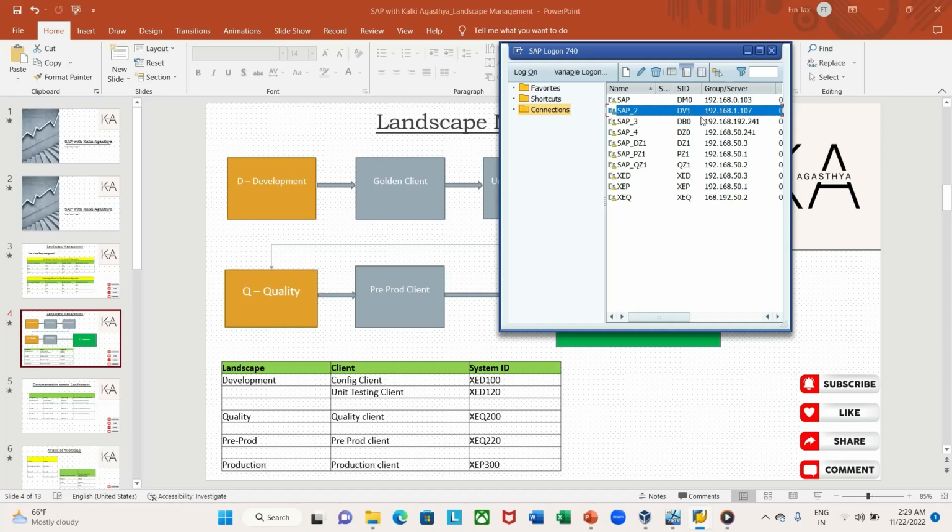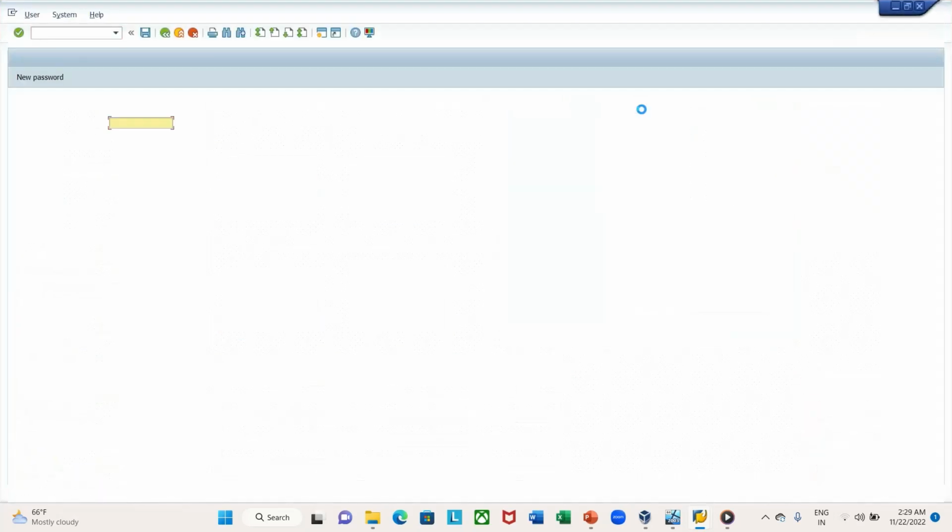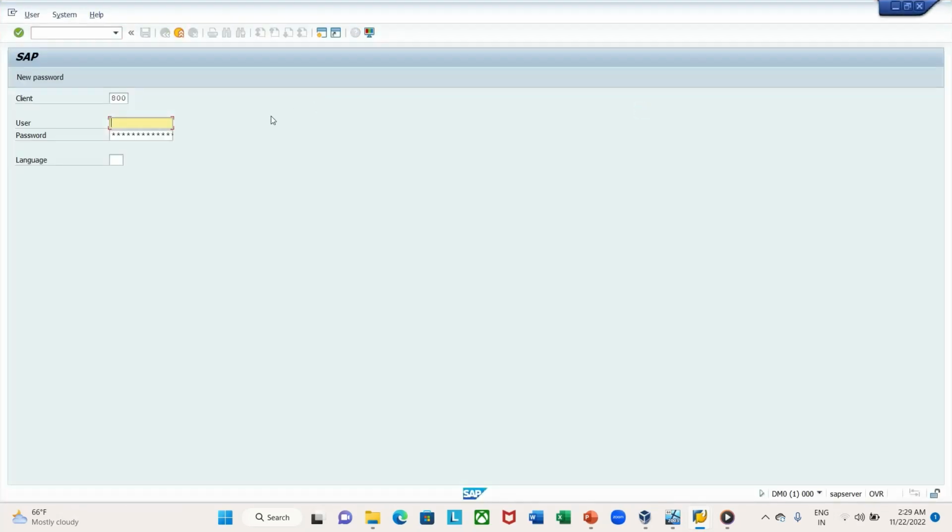If you notice here, these are the different system IDs. Now I'm going to click on one of the system IDs or the server. It will lead me to the login page and it prompts me for my credentials, like user ID and password. Now, if you look at the top of the screen, this is the client, which I was referring to as a client ID.